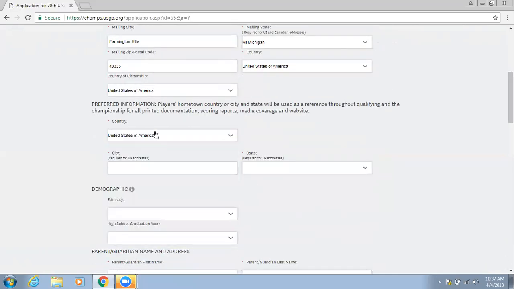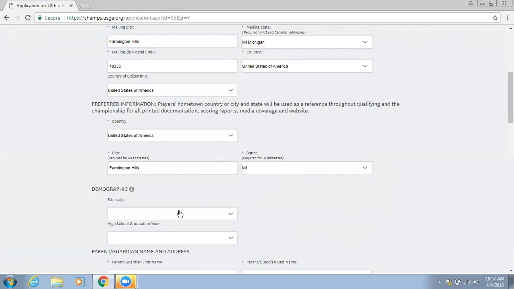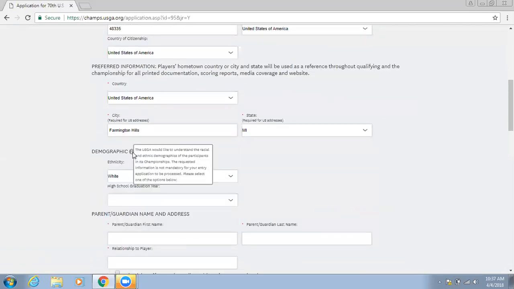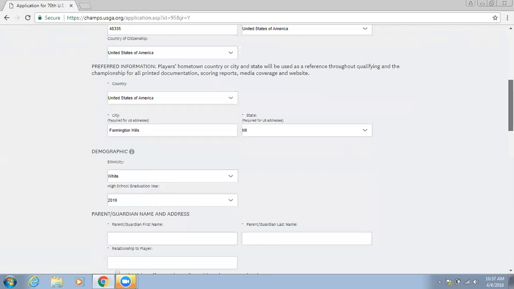Okay, and then this information here will be what you want to show up in the coverage and the websites and everything like that for the championship and qualifying. It will more than likely be the exact same as what you put above, but there are some situations where you may want this to be different. And then this information here, fill out. It's not required or mandatory to fill this out, but if you'd like to, that would be helpful to the USGA.